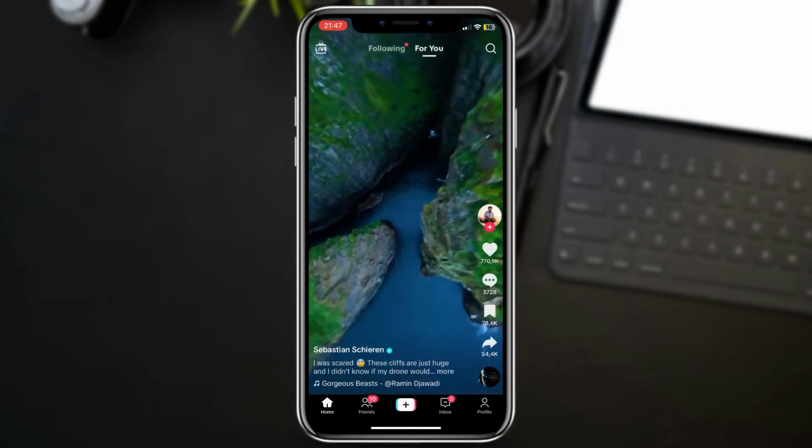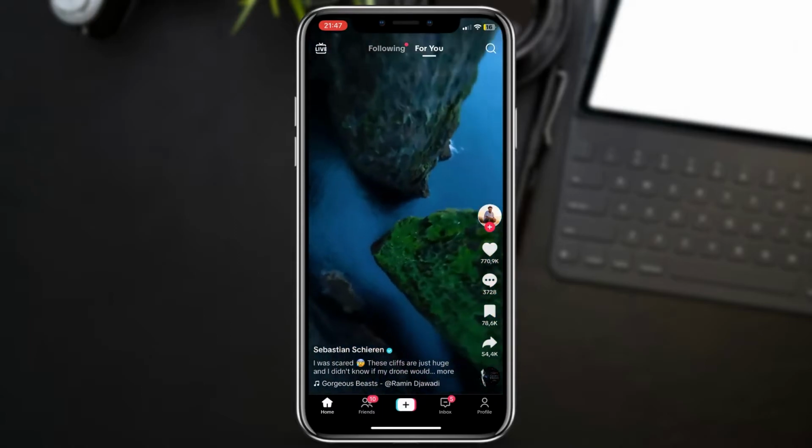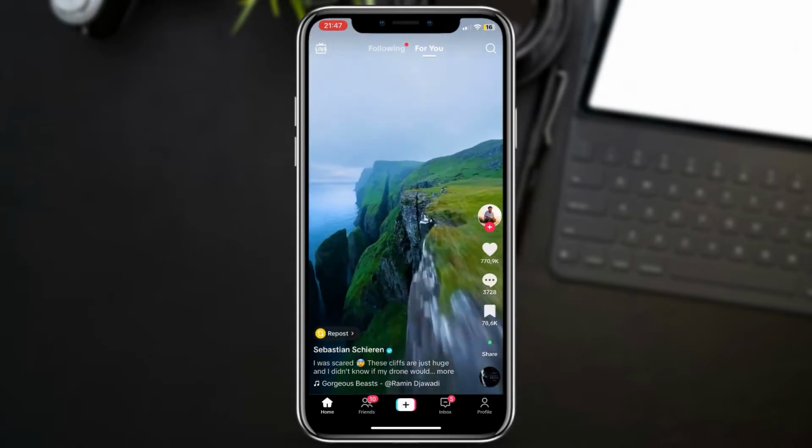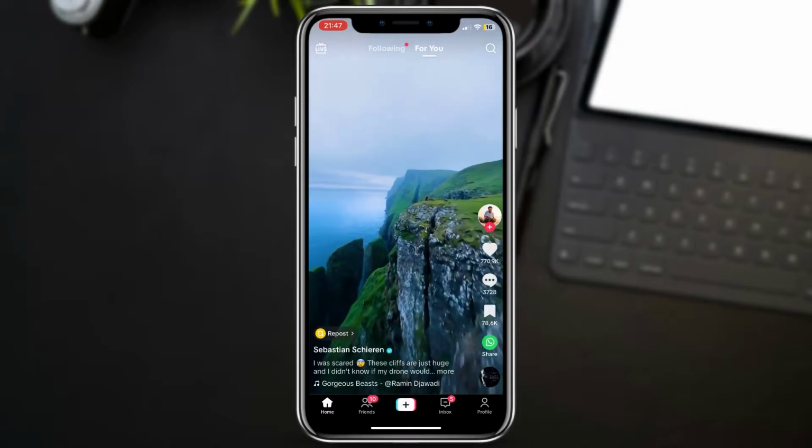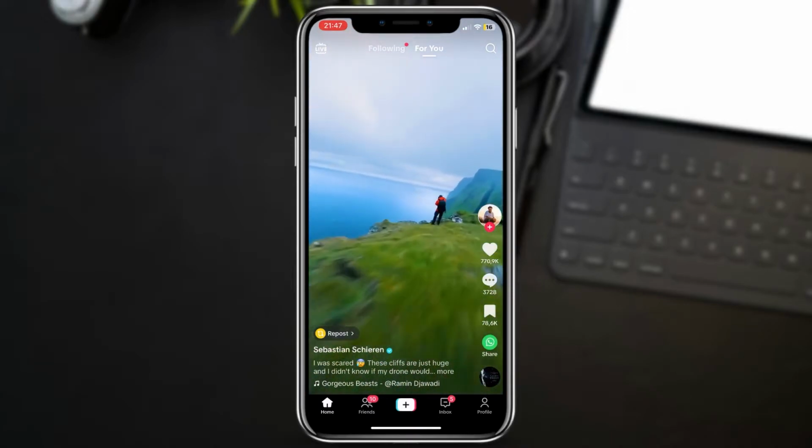So if you want to remove some reposted videos that you liked, follow these simple steps. It works on both iPhone and Android. First, let's see how we can repost some videos.